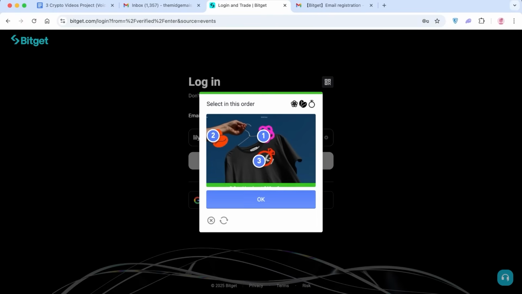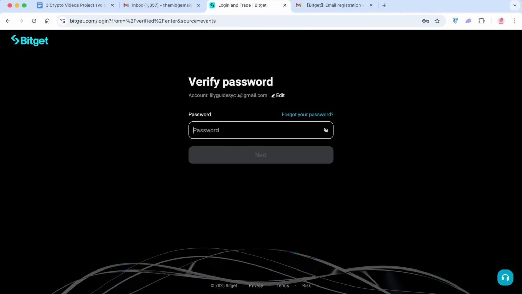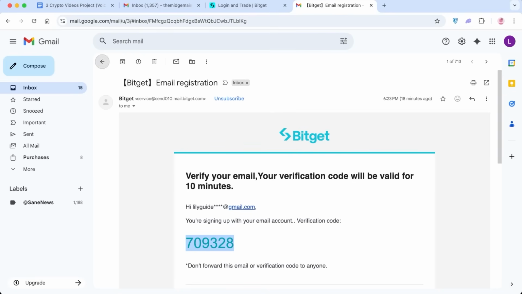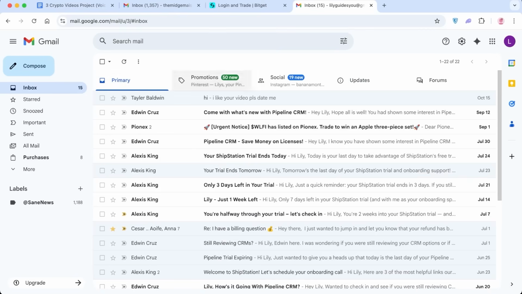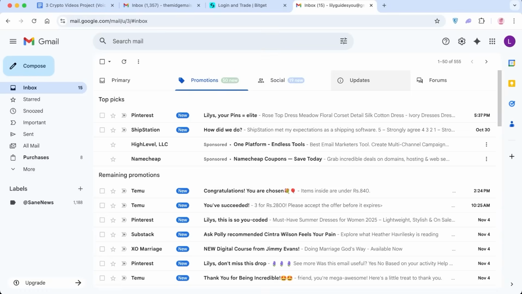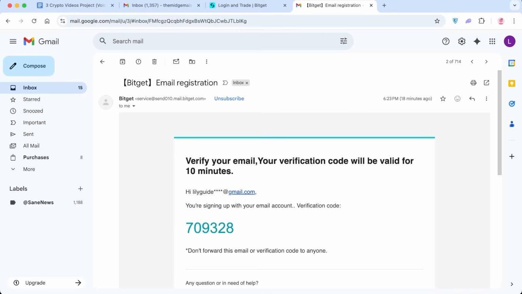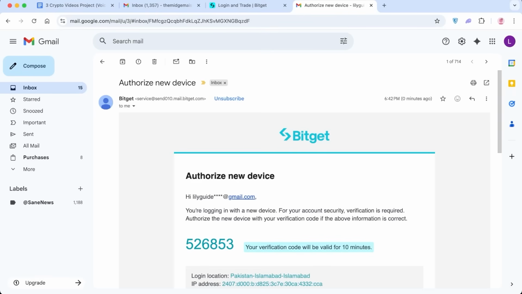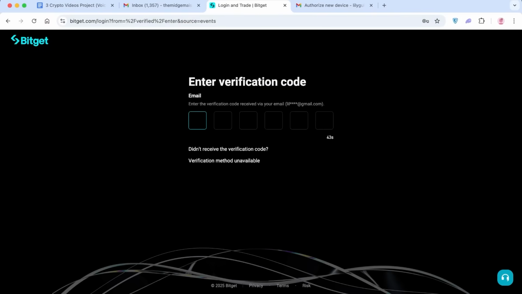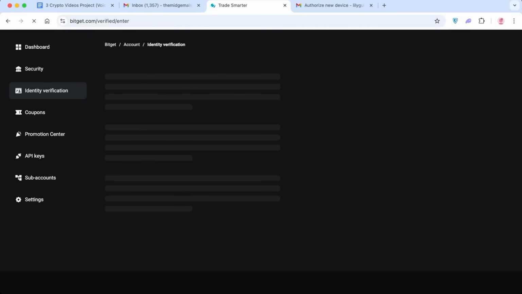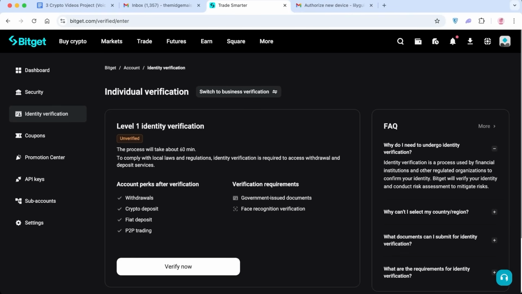Once you do that, you're going to proceed and then enter your password. After that, you're going to confirm with the confirmation code that you will receive in your mail. So this is our confirmation code, which we're going to copy. And then you're just going to enter this over here. Once we do that, you will see your identity verification.